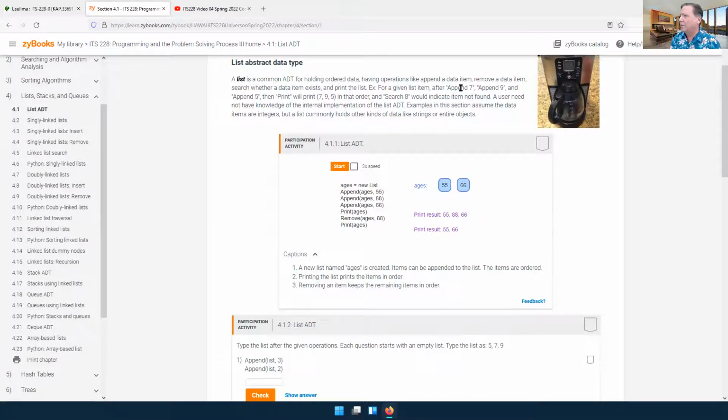By common operations, we mean like append something onto the end of it. It has an order to it. So for example, here you might say, okay, I'm going to create a new list called ages, and then you append some things onto it, and then you print it out, and it would print out the list one by one in the order that you appended it. And we can remove things from the list.